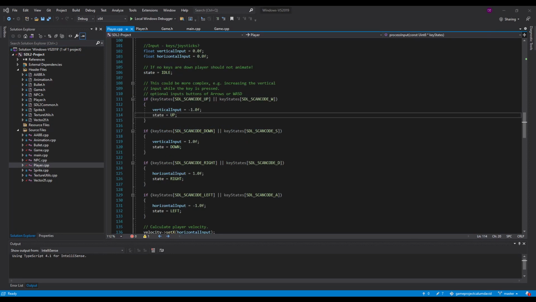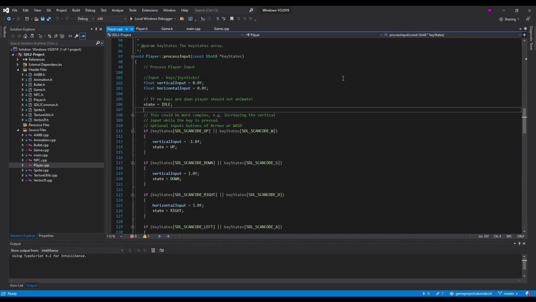Next, we are going over the methods of how to control the player movement. Firstly, we look at the void player process inputs function, where inside this input function, there are vertical and horizontal inputs, which are floats, which will be used for the keys within the if functions later on. First, however, we need to ensure that the state equals idle. This means if no keys are pressed, the player will stand still. Otherwise, we'll have the player moving around constantly no matter what keys are pressed.